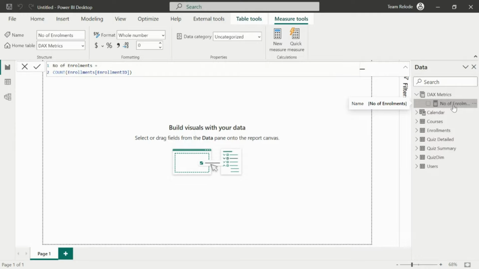It is a base measure because I can easily use it to build other chains of measures on top of this. For example, I will still have to create enrollments for the previous week. This number of enrollments is a global, generalized number of enrollments. If I want to find out how many enrollments were actually done this week and how many were done last week, that's the next thing.